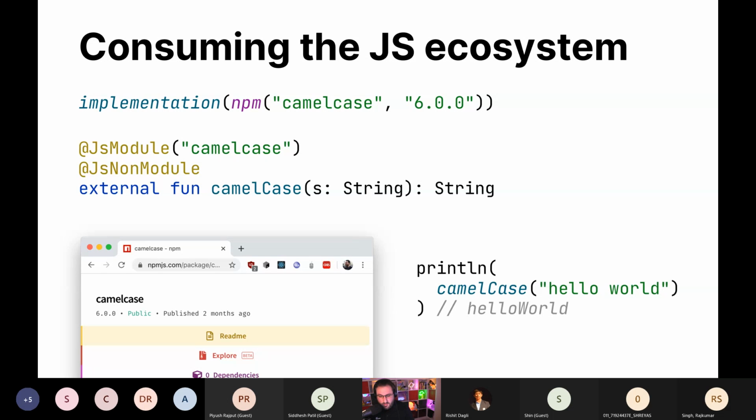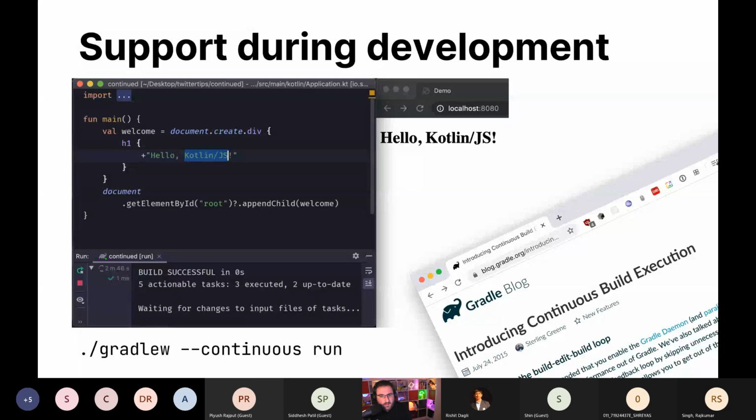So this is all nice and well, but we also, of course, have to think about the general developer experience, right? Because usually, especially when we're just starting out with the technology, we have very short iteration cycles because we don't understand what's going on, and that's perfectly fine. For example, we change a few lines of code and we want to see how it looks differently. And the good thing is that once again we have tooling support for this called continuous build execution.